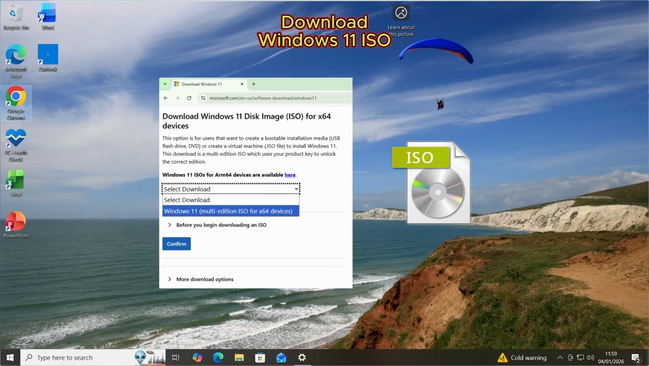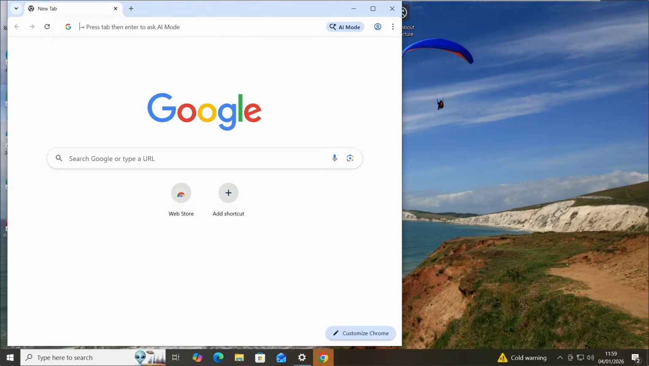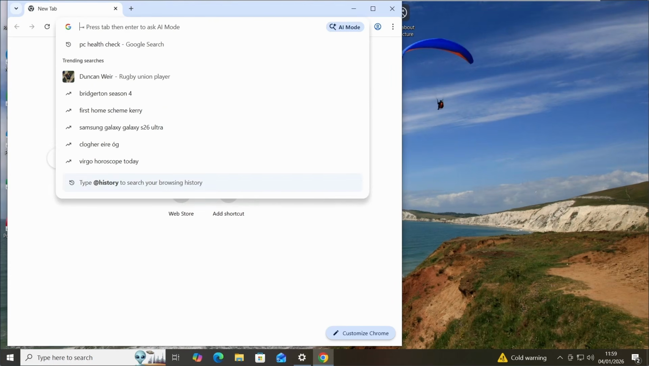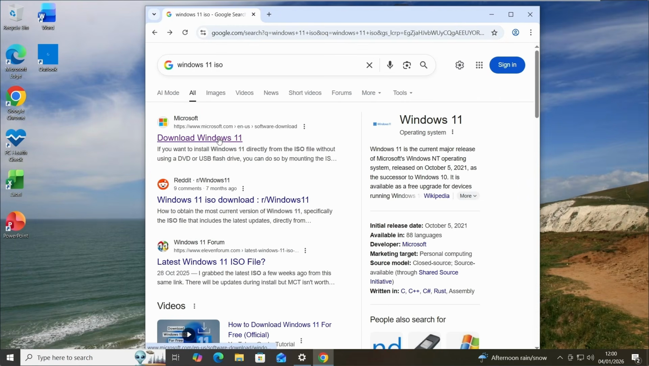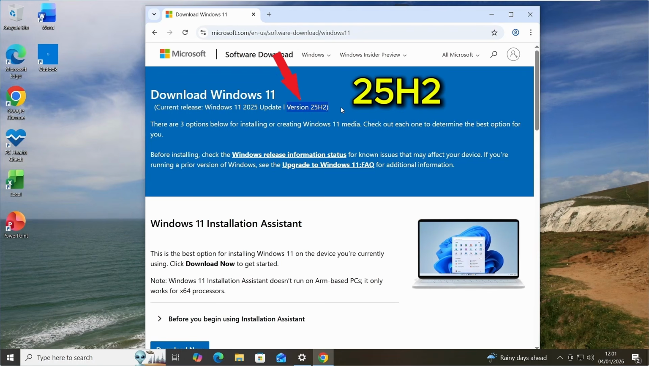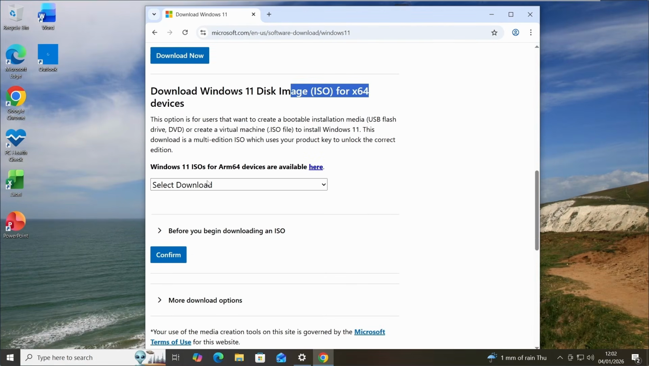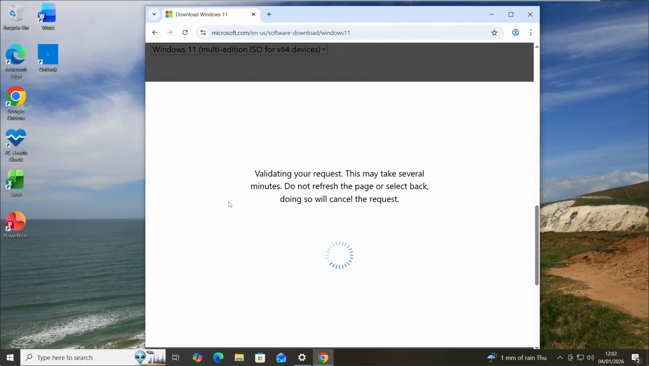Next, you need to download the Windows 11 ISO from the Microsoft website. Open your web browser and search for Windows 11 ISO. Click on the first result, which is a Microsoft website. On the website, we see from the upper section that we'll be upgrading to Windows 11 version 25H2. Now scroll down to the ISO section. Select Download, then Windows 11 and confirm.